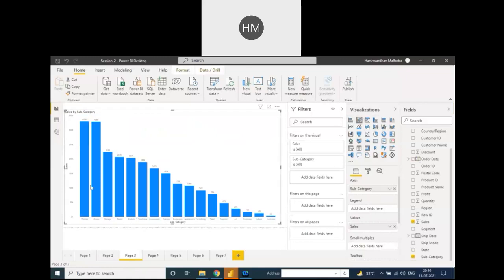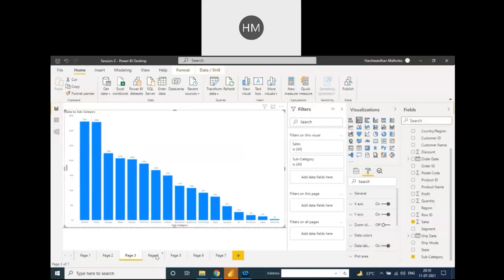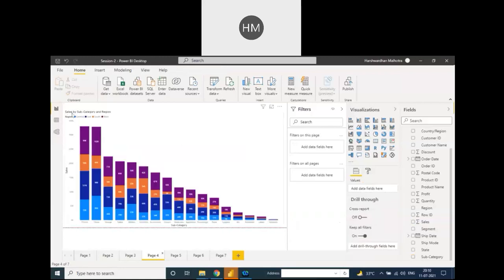Under which we have the category wise sales, and we are formatting the tables as well. These are the formatting tools under which we analyze the data table. Suppose there is a data table, it will show this kind of areas as well. On page 4 we are using the sales by subcategory as well as region. It's the stacked column chart region wise.